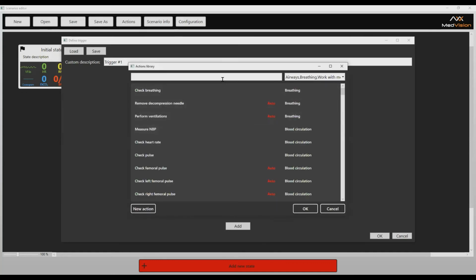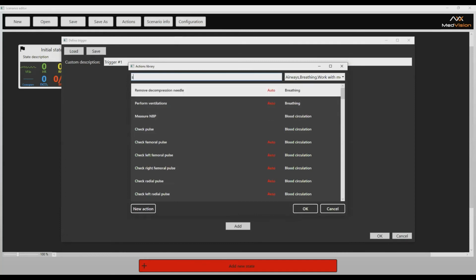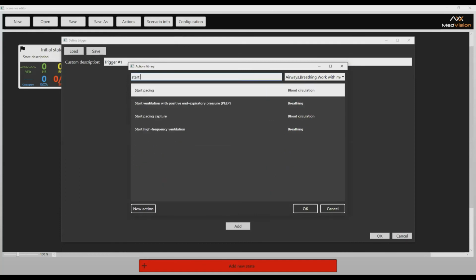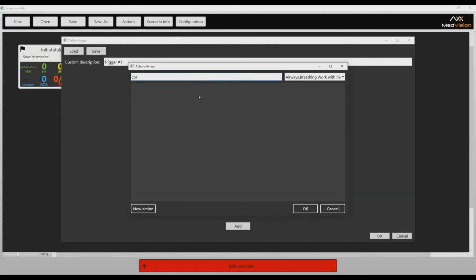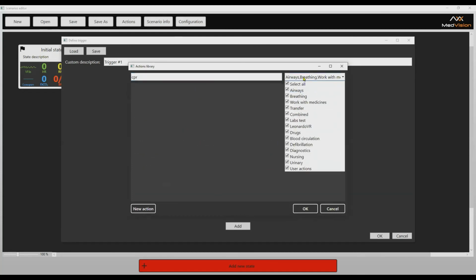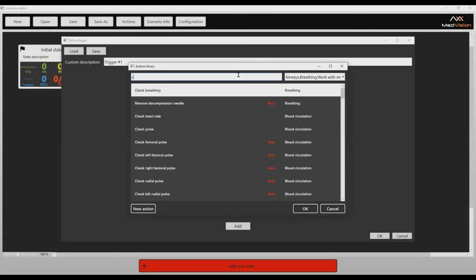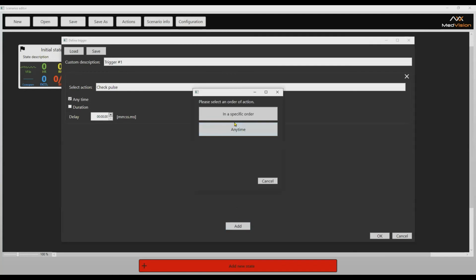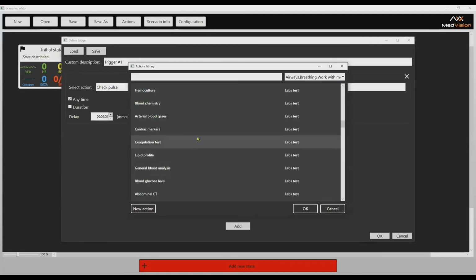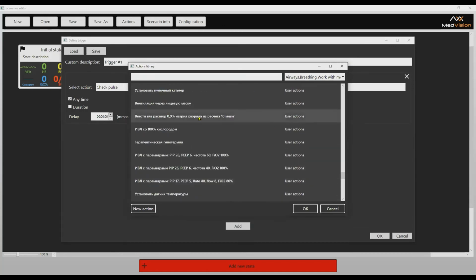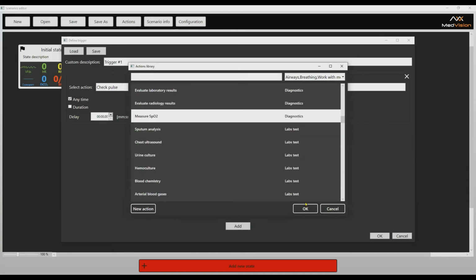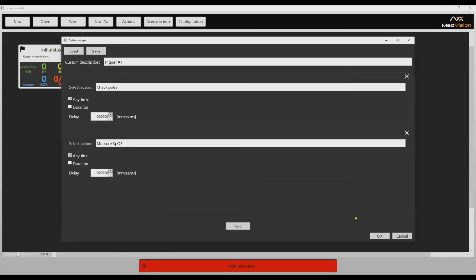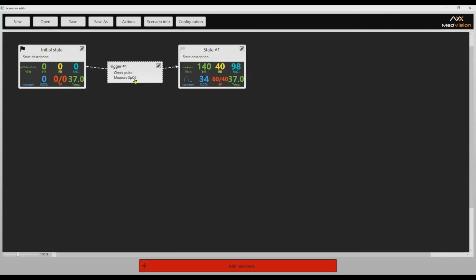So to go from VFib to sinus rhythm, things you should probably do is start CPR. Just say CPR. We'll just say check pulse. Then we'll add another one anytime. Just pick a random one. We'll go with measure SpO2. So we'll do that, press OK, and then those triggers will pop up here again for you to check and make sure you have all of the ones that you want.